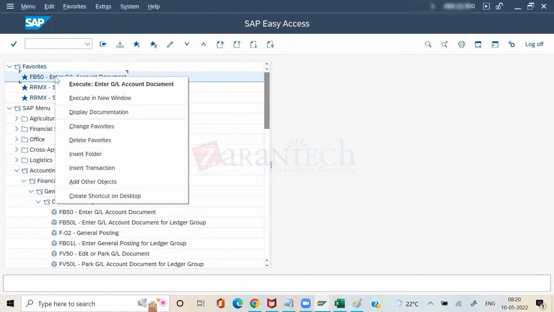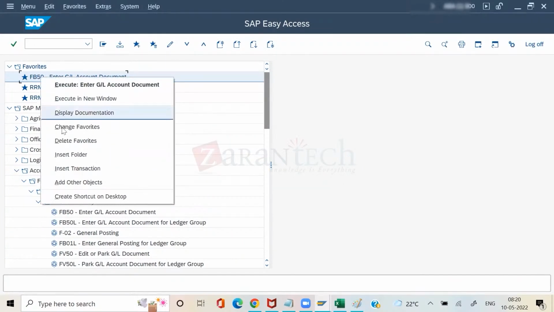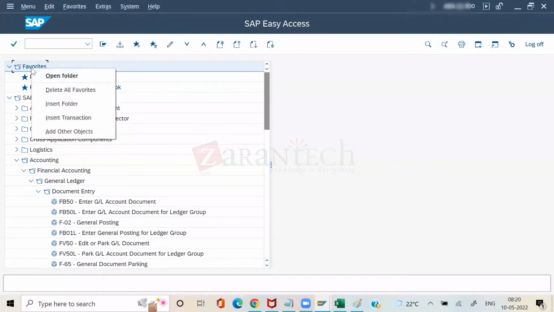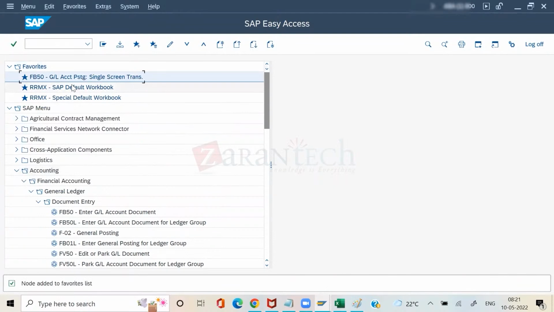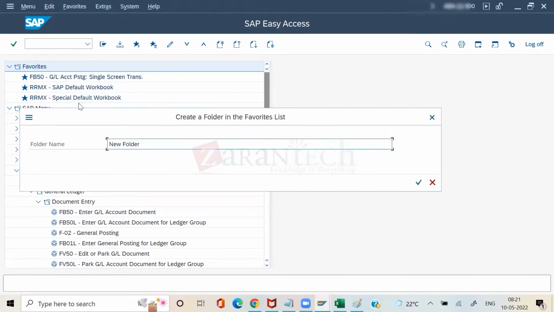Okay. You can right click and change the favorite, or you can delete the favorite. Or the other way, you can click on this one, right click, insert transaction, FP50, and enter. So it gets added. And if you are working in multiple departments and you have some frequent transactions, you can create folders, insert folders.